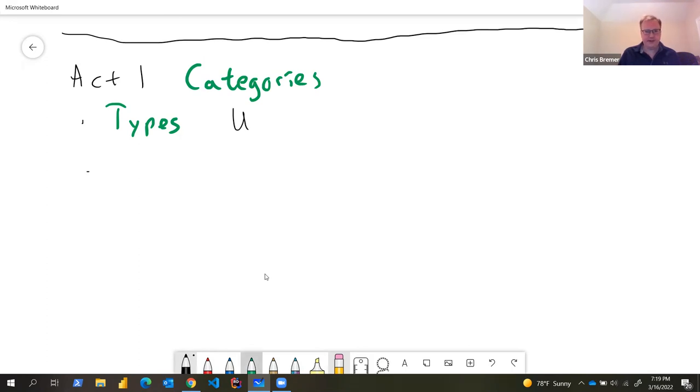It consists of arrows. Now I'm going to be a little coy here. You can think of an arrow as a function, but that intuition doesn't always work. And we'll see why in a little bit with an example.